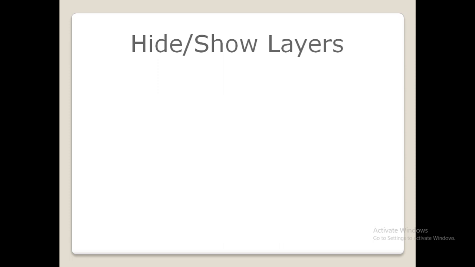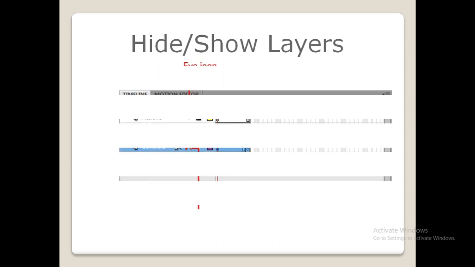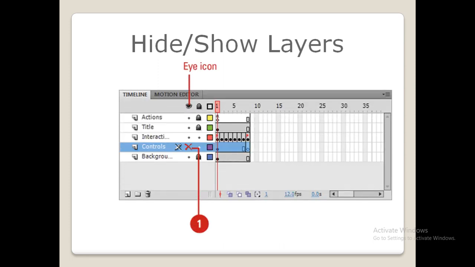Next, coming to hide or show layers. Now suppose you want to work on a particular layer, but the content of other layers are disturbing you. In such a case, you can hide other layers. Hiding a layer temporarily removes the content of the hidden layer from the stage. Now, you can hide all the layers at once, or you can hide individual layers one by one.